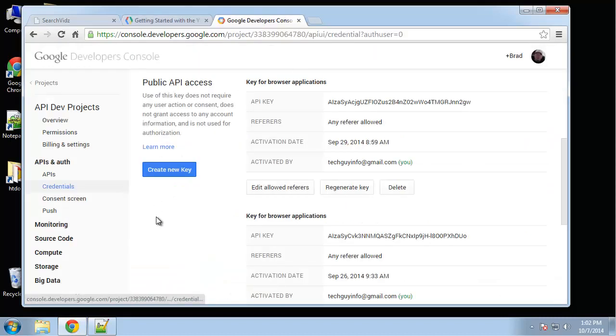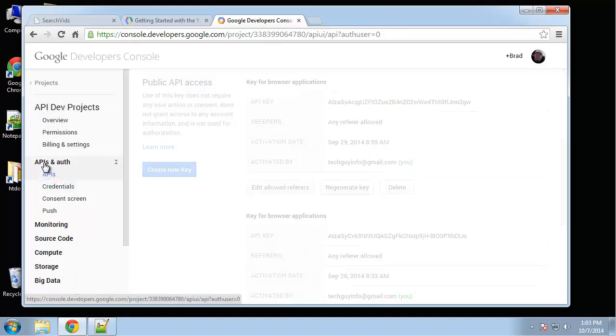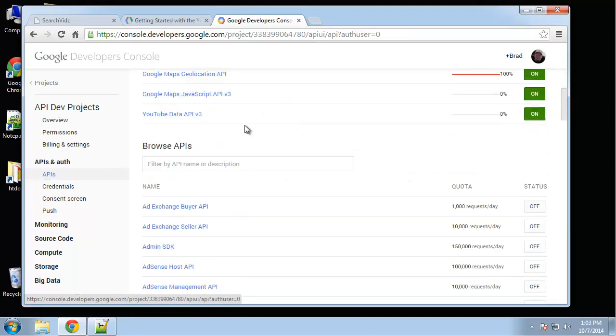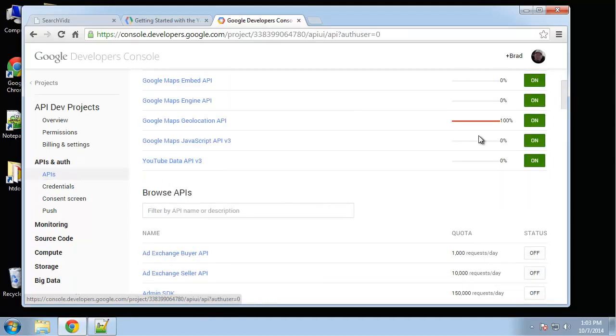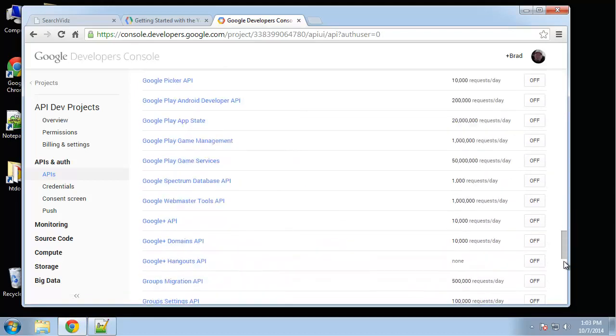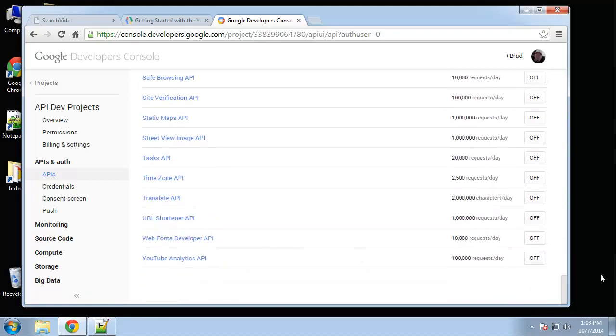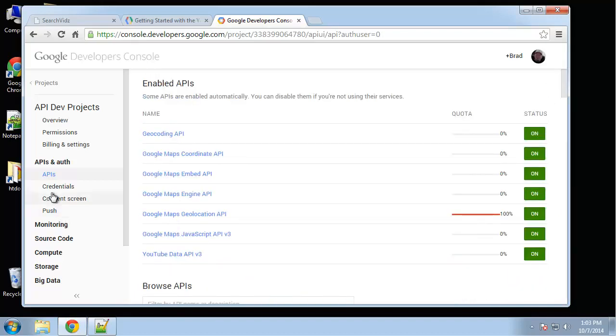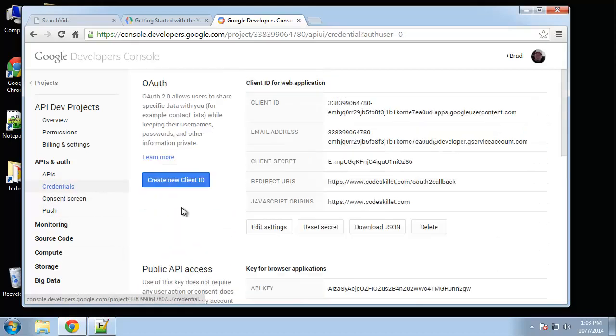So this here is the API console, Google Developers API console. And you're going to have to get an API key in order to build this application. So just go to console.developers.google.com and click on APIs under APIs and auth, and select the YouTube Data API. I already have it enabled, but if you don't, it'll be somewhere at the bottom, and just click on it, enable it. And then you'll have to click on credentials and get an API key.